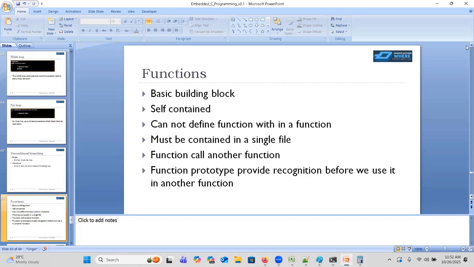Usually, every function should be defined in a separate place. One function cannot contain another function. They can call it, they can invoke it, but one function cannot define another function. That is a very baseline rule.